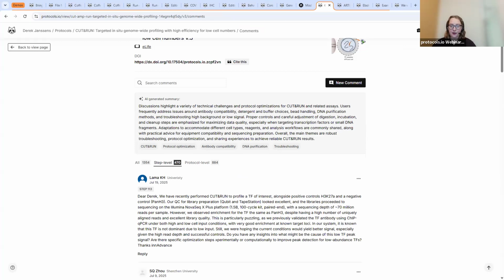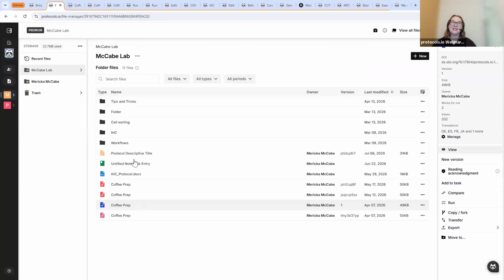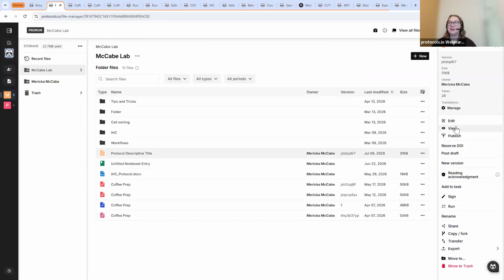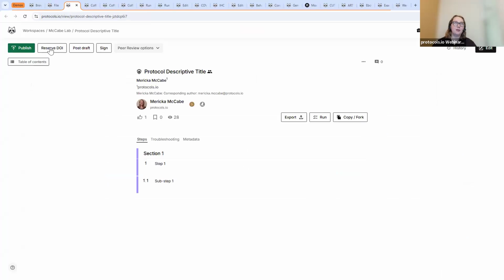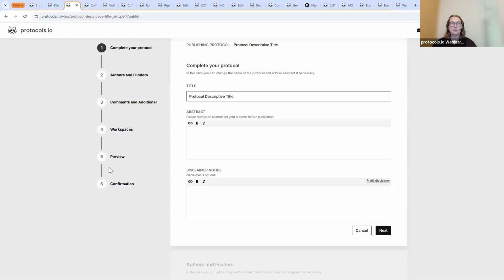All right, so I have tried to cover everything. I just realized the one thing I didn't mention is how to actually publish the protocol. So when you are in your file manager and you're ready to publish your protocol, you can click this publish button here or reserve DOI button here. Or if you're viewing your unpublished protocol, at the top left here, you can click Publish or Reserve DOI, and both of these will take you through a 6-step process to ensure your protocol is complete, all of the author information is available, and that you're actually ready to publish.